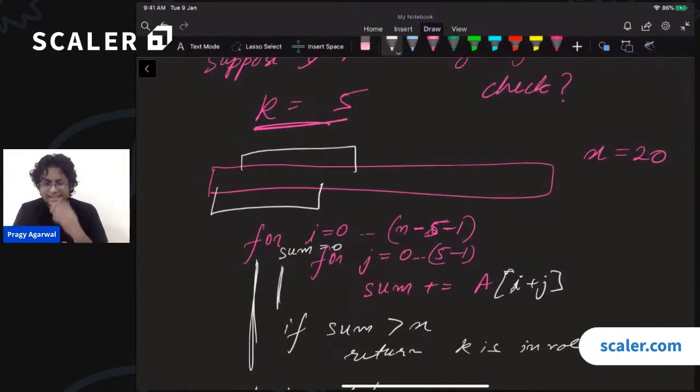Yes or no? That seems like a very, very difficult approach to do, right? So can we simplify this a little bit?